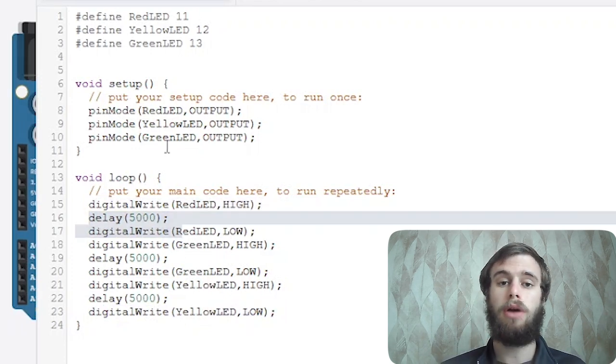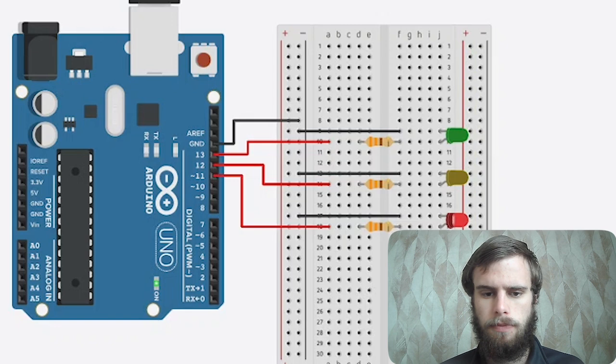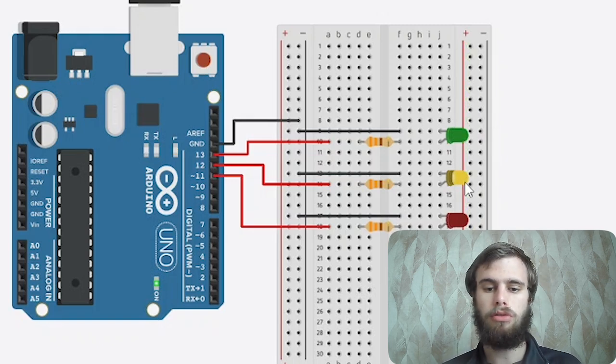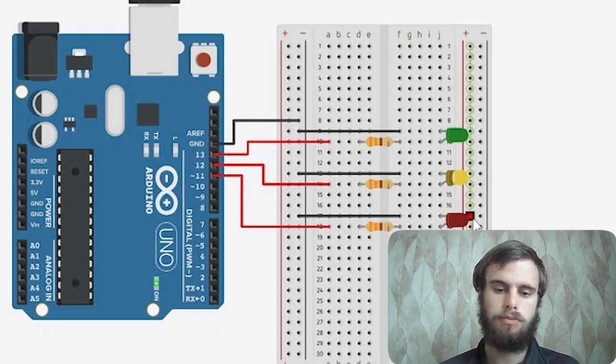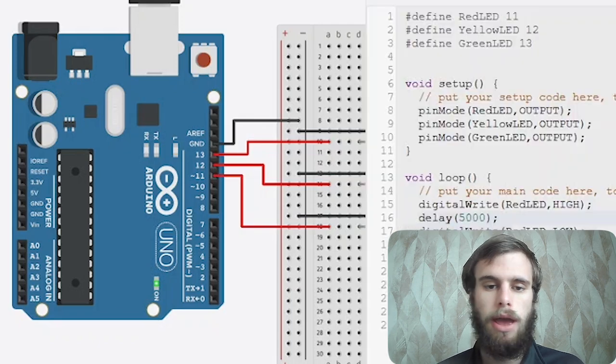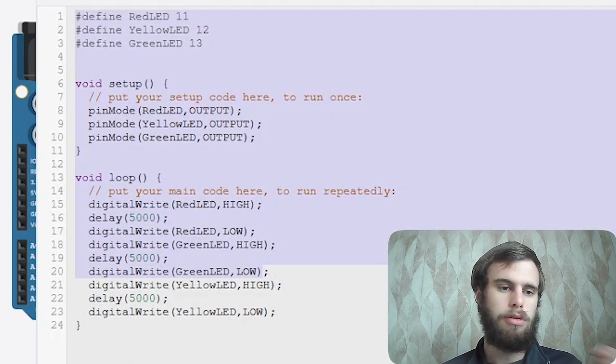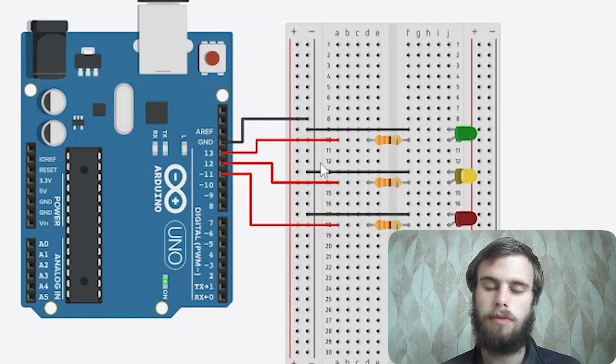Now we can go ahead and look at the project. As you can see, the red LED turns on, waits 5 seconds, and then it turns on the green LED. Then it's going to wait another 5 seconds, and then it's going to turn on the yellow LED, and then it's going to go back to the red LED, as you can see right here. You can also copy this code right here and upload it to your actual Arduino, and it will do the same exact thing after you set up this circuit right here.